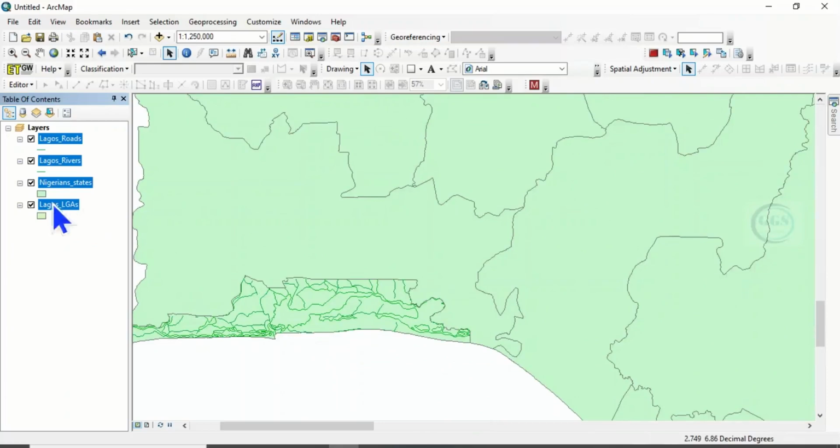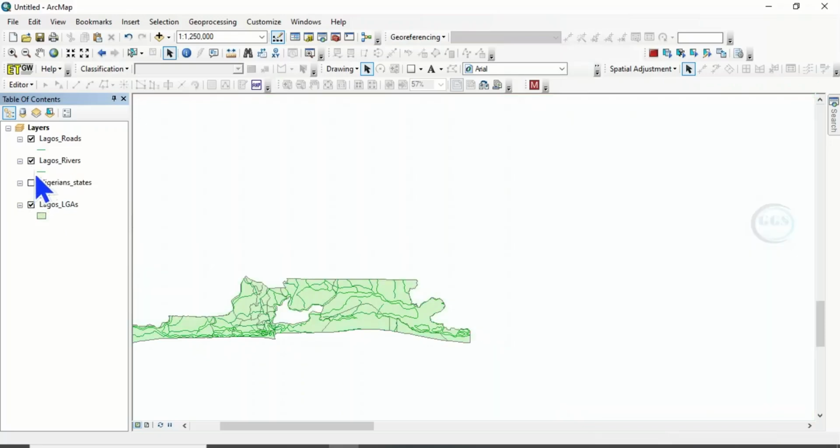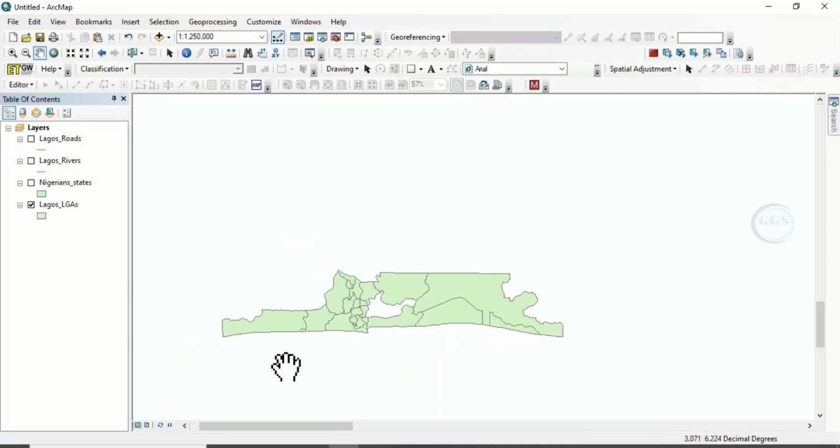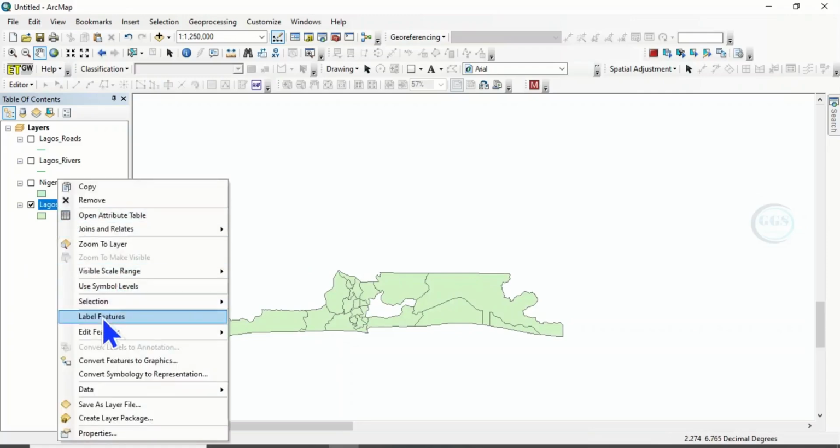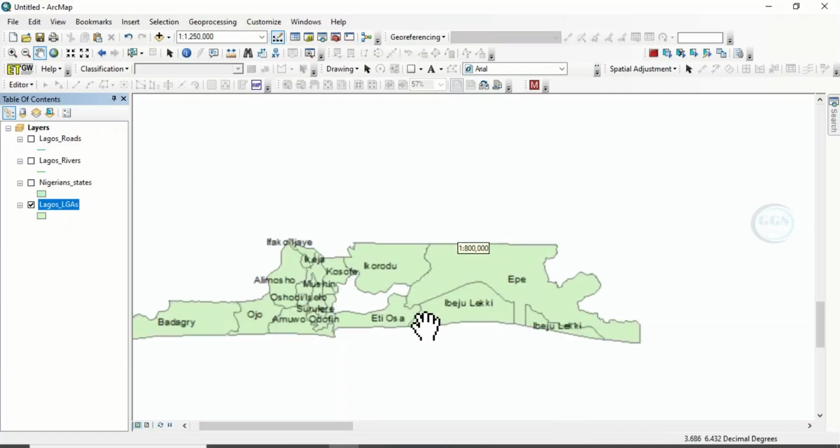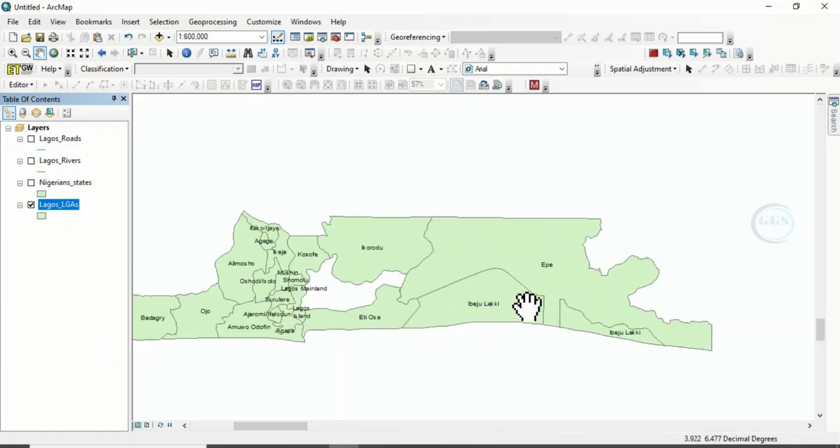Now, to do the map of the study area, let's uncheck that of the map of Nigerian states. So this is the shapefile of Lagos. Since the study area is Lagos State, so the shapefile of Lagos State local government area, this one. So right click and label it, so that you'll be able to see the name of your study area. So in this exercise, I want to do a study area map for this Ekpe, Lagos.